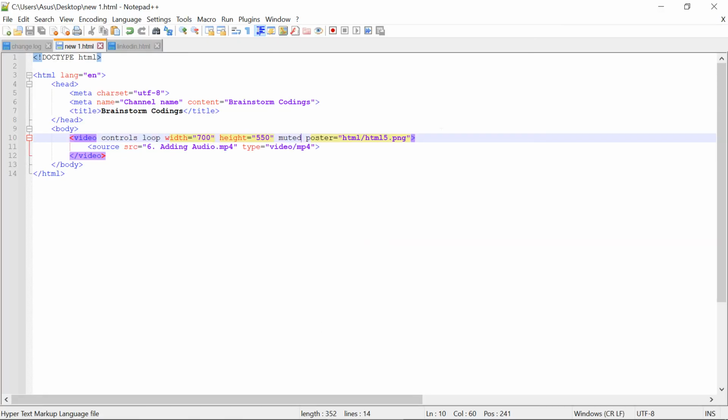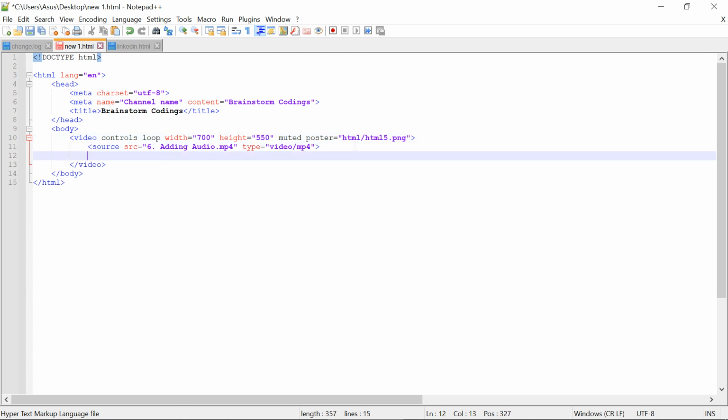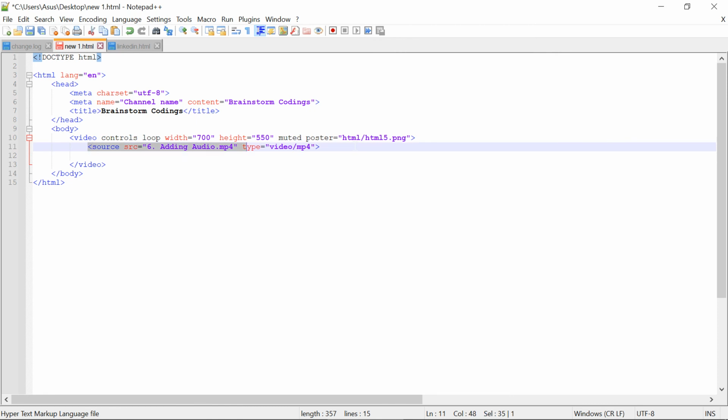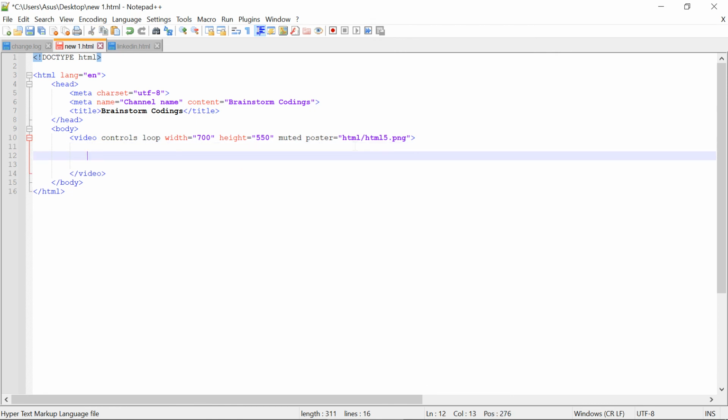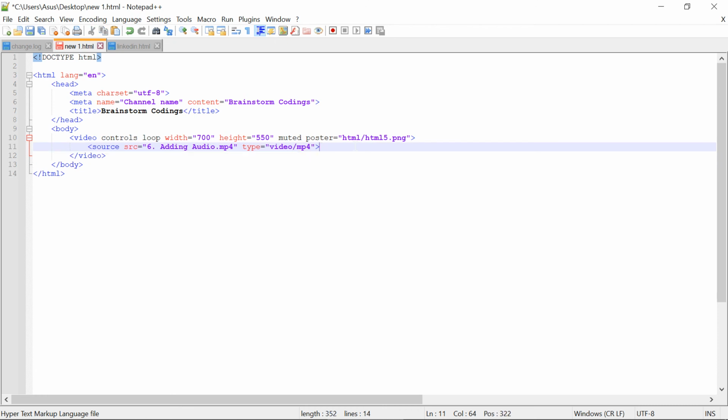And you can even add as many source tags as you want on this code. It's your choice, how many videos you want to add.